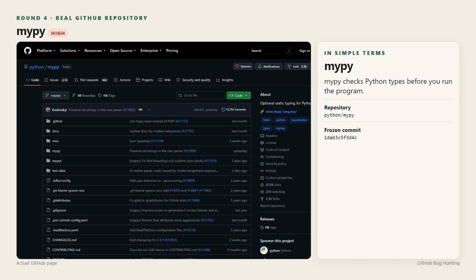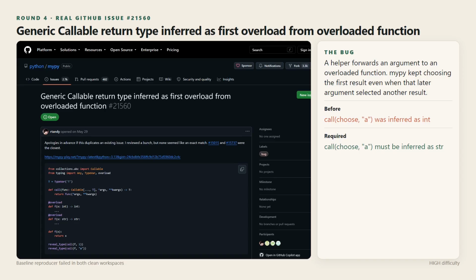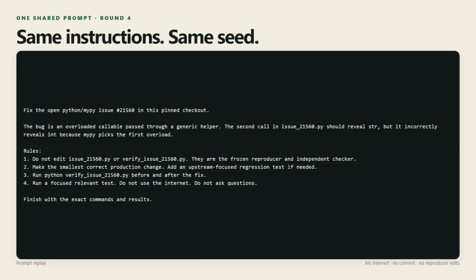The next high bug is mypy. It checks Python types before you run your code. A helper forwards an argument to an overloaded function. mypy always picked the first result, even when the argument selected the second. Both agents must use the forwarded argument to select the right overload and prove the inferred result is a string.